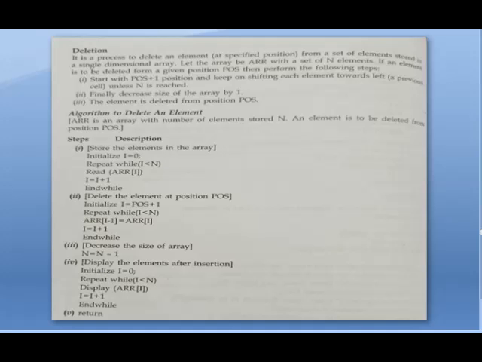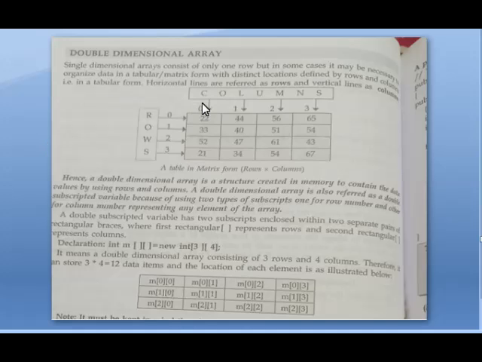Okay students, then we are going to see the double dimensional array. In a single dimensional array, the elements that are stored in the array will be separated by commas, and they should be inside the curly braces. Here also, in a double dimensional array, the elements should be present inside the curly braces, and they should be separated by commas.